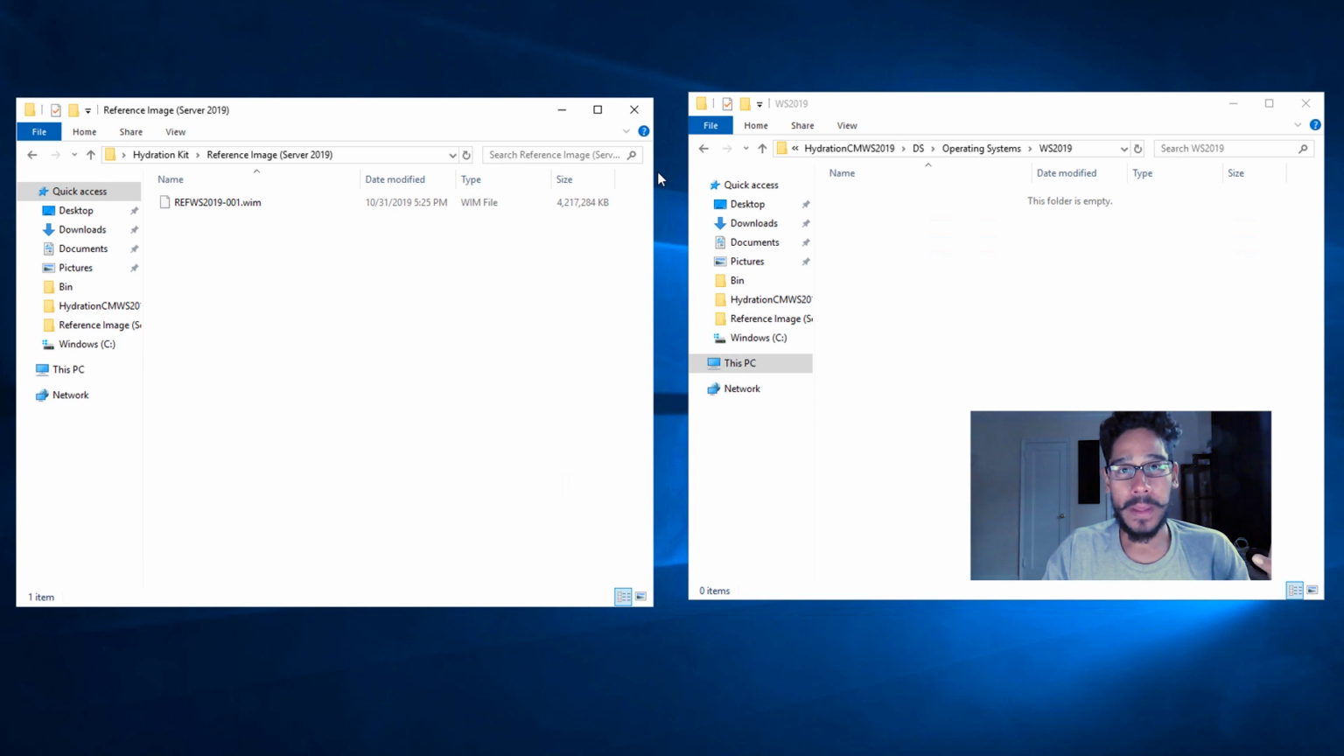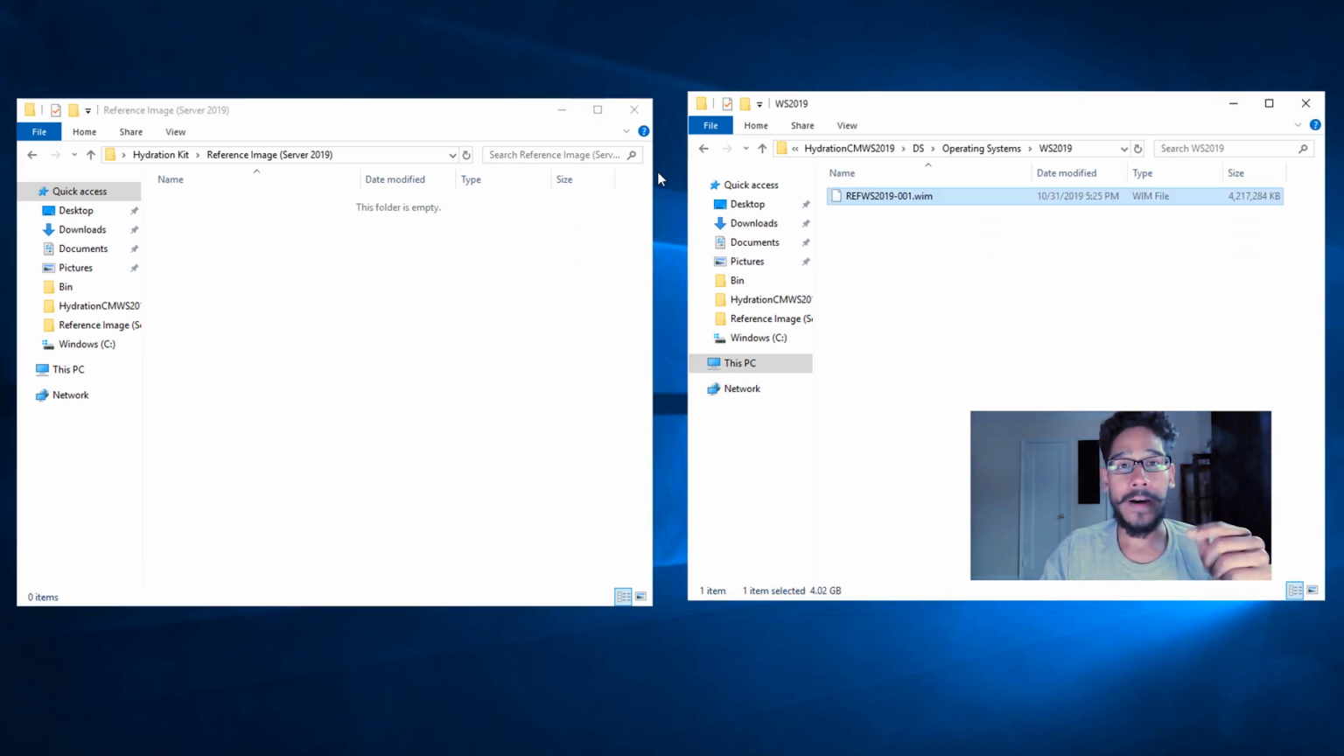Okay, so the next step that we need to do is copy that WIM image into our deployment share operating systems node. And inside the operating system, there is a folder called WS 2019. I'm going to open up that folder, and we're just going to drag and drop that WIM file inside that folder, because that WS 2019 folder was created within PowerShell.